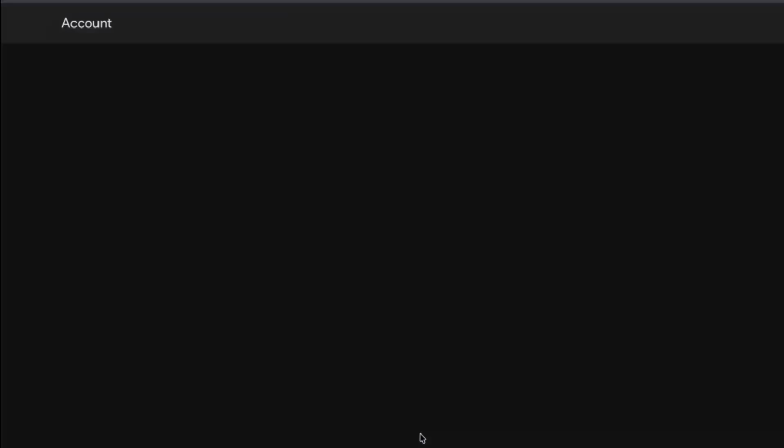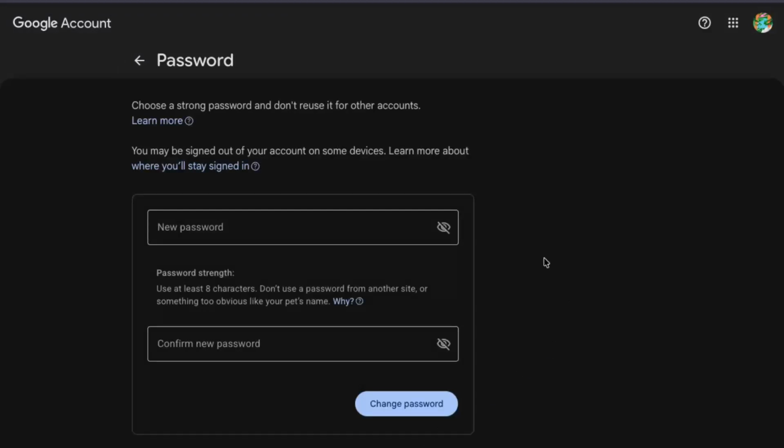When the password change page opens, click into the new password field. This is where you'll enter the new password you want to use for your Gmail account. Try to choose something strong and difficult to guess. A good password is usually longer, unique, and not something you've used before. Avoid using obvious personal information or simple patterns.